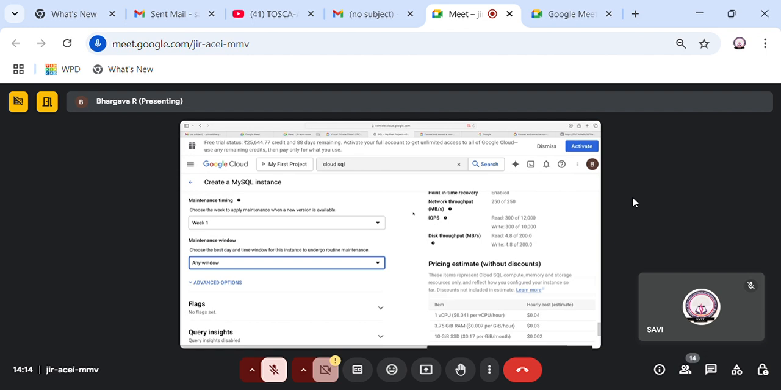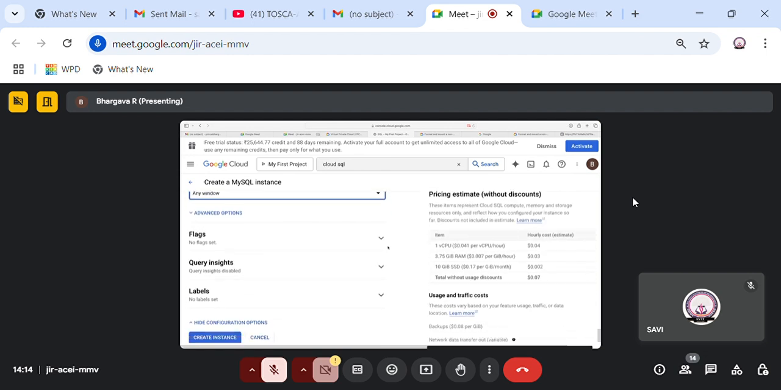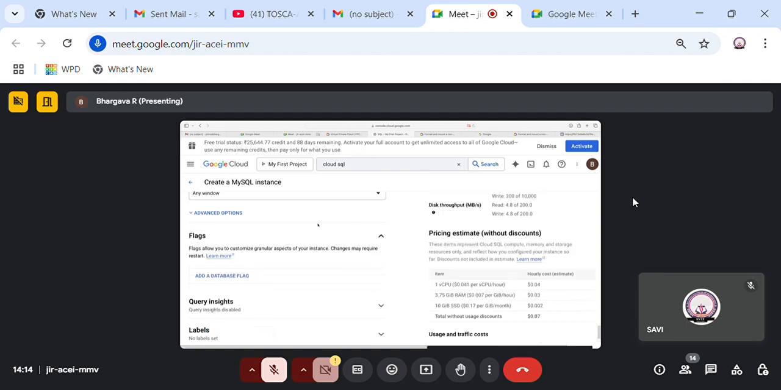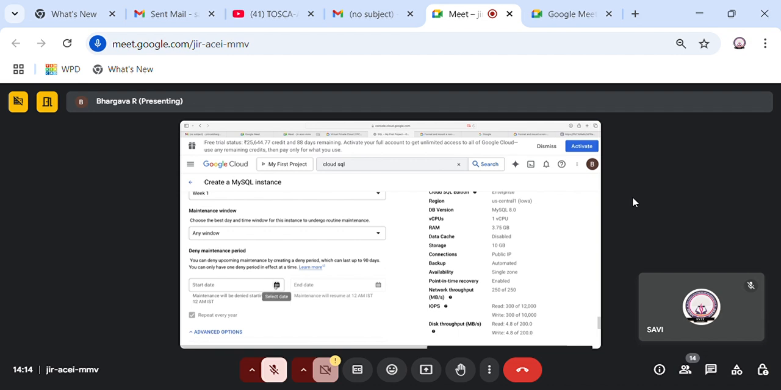That we are not doing anything. We'll keep it as it is. Flags, we are not doing anything. So in the advanced options, maintenance period also we can set. So we can say the timings from when to when the maintenance will be there.